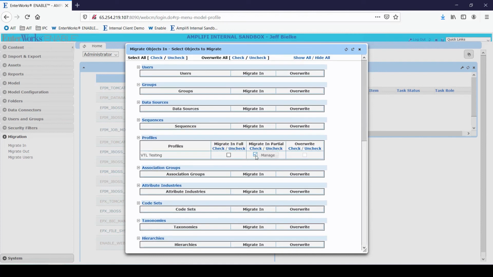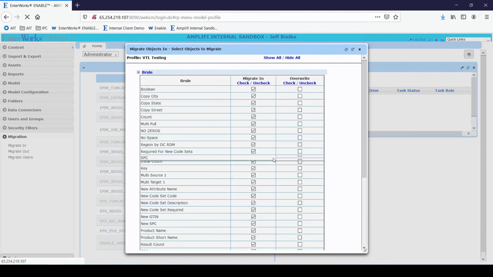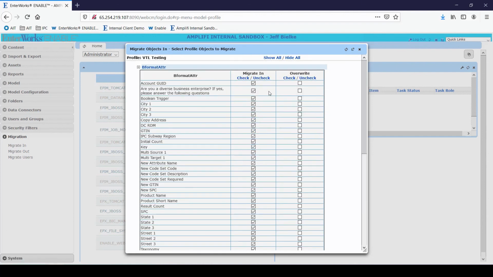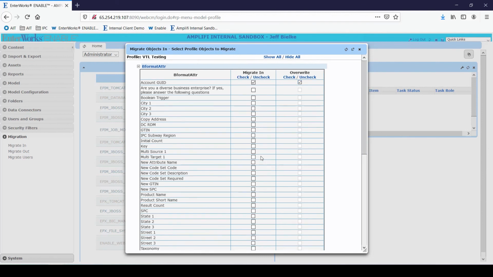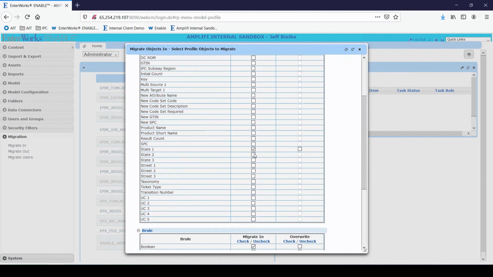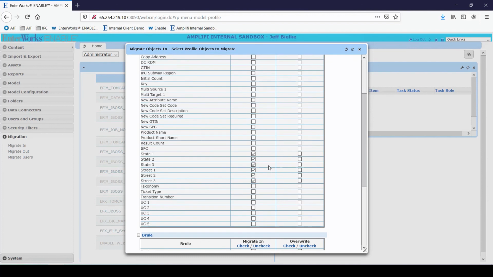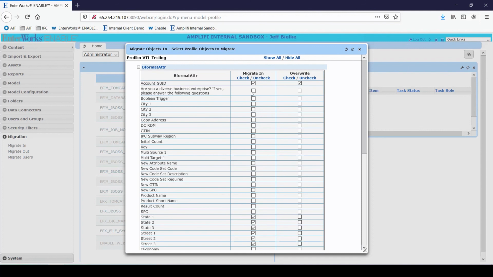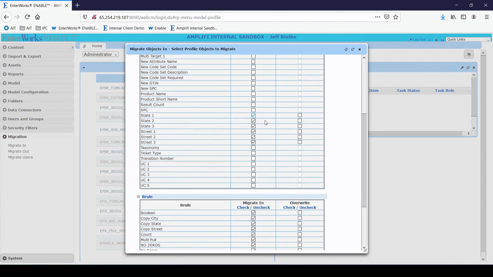However, if we want to do a partial migration, we select the partial checkbox and then select manage. From here, you can pick specific components that you actually want to be able to bring in. So with the assumption that, say, the account GUID, I'm changing the data size from 5 to 10, but all of these state tabs are going to be brand new, so I just want to bring them in specifically.